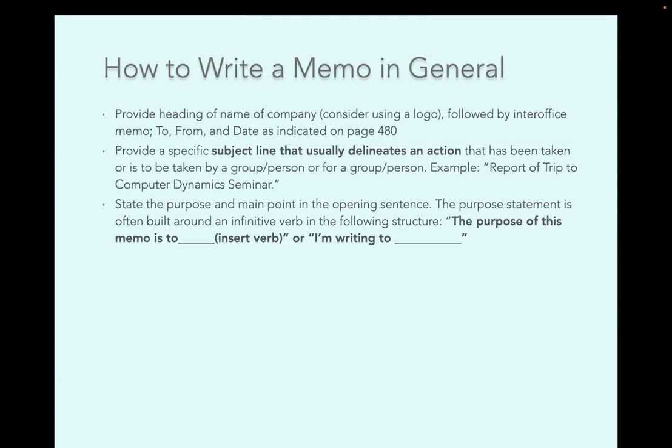State the purpose and main point of the memo up front. The purpose statement often is built around an infinitive verb. An example is the purpose of this memo is to blank, or I'm writing to blank.